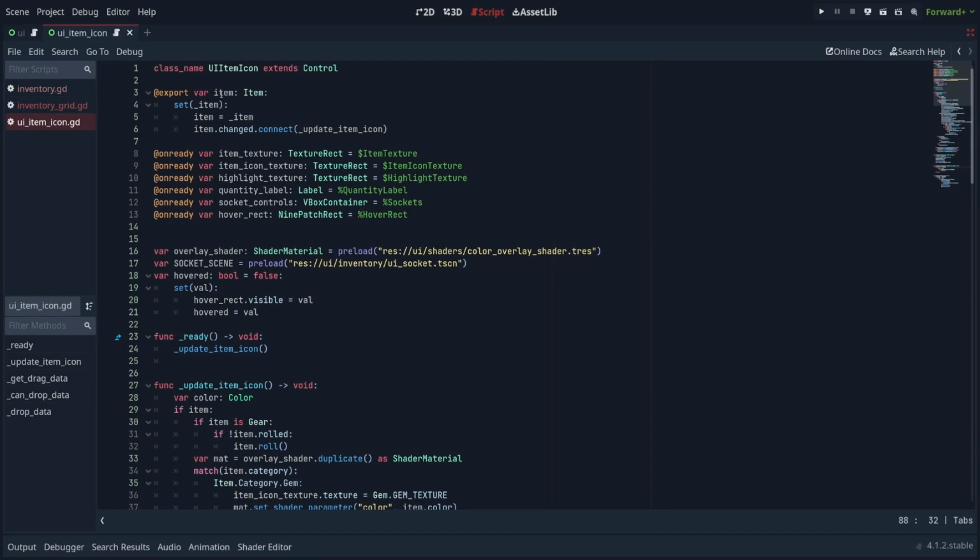We export out our item with a setter function so that we can connect the item's change signal, letting us know that any of the item data may have changed, such as its quantity. And when this happens, we'll be calling our update item icon helper function, which is the staple of this script. We're binding all of our onReady variables to connect references to variable names to all of our nodes within the scene tree.